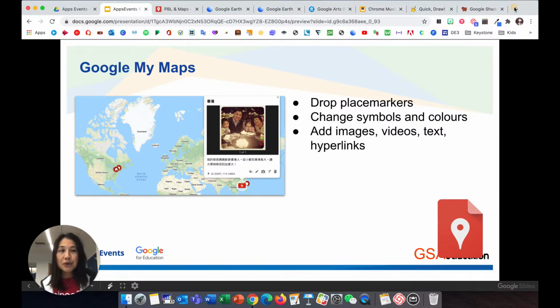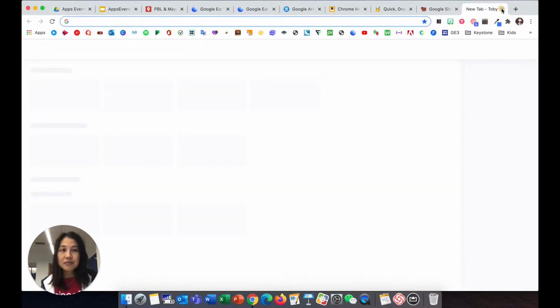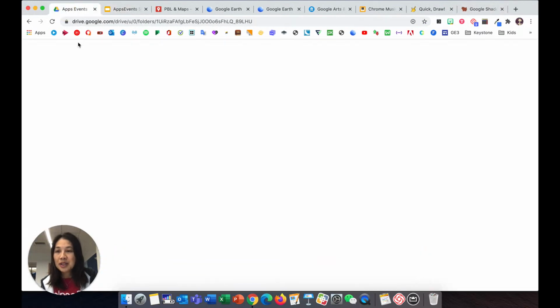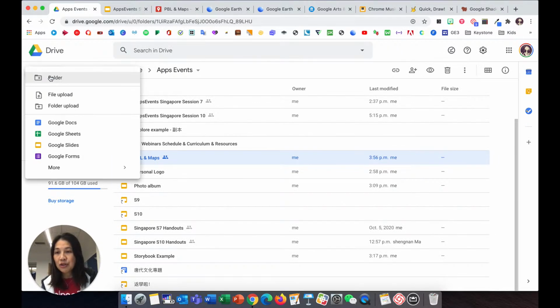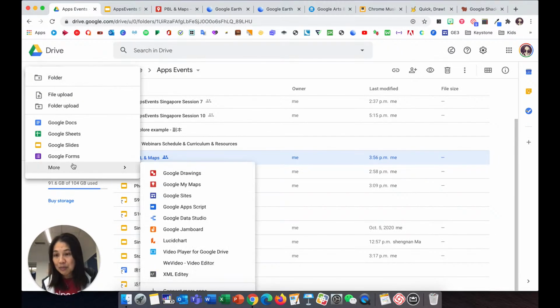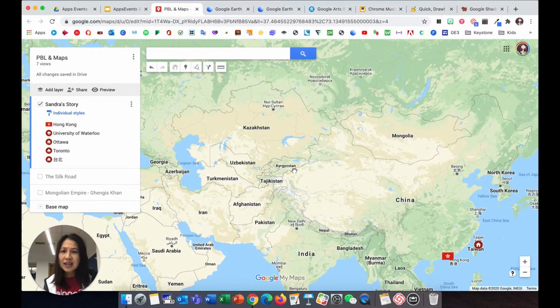So if you just open up Google Drive and go to New, My Maps is a tool that is right in your Drive, but it's hidden because you actually have to click on More. Once you hover over More, you'll see that there's an option called Google My Maps. As soon as you click on it, it opens up a map that is just a blank map of the world.